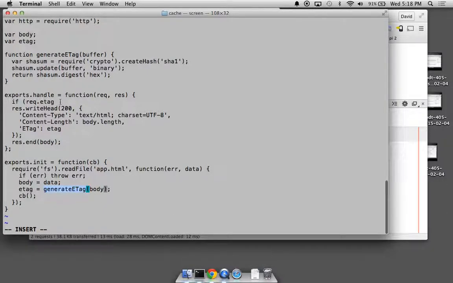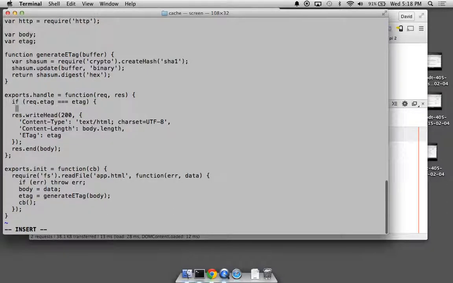And then now, when the request comes in, this is a server initialization. So that process is done. Now this is the request handler. When a request for this root resource comes in, when a request for this web page comes in, we're going to look at the etag. We're going to say, is the etag that the browser is sending me equal to the etag that I have? If it is, then we're going to send a 304 response.